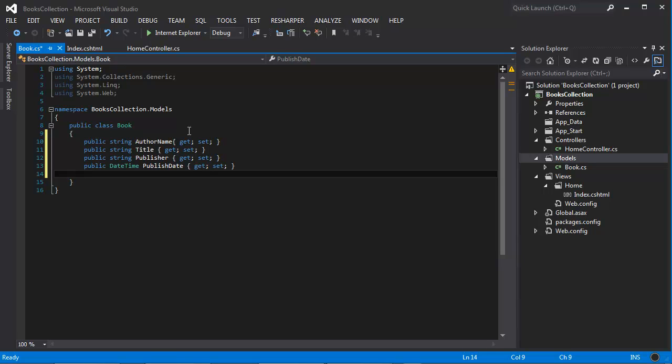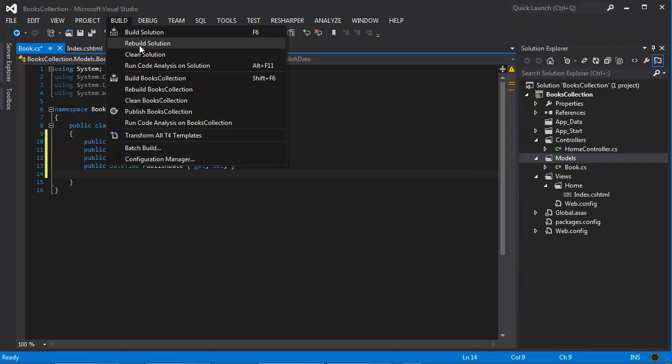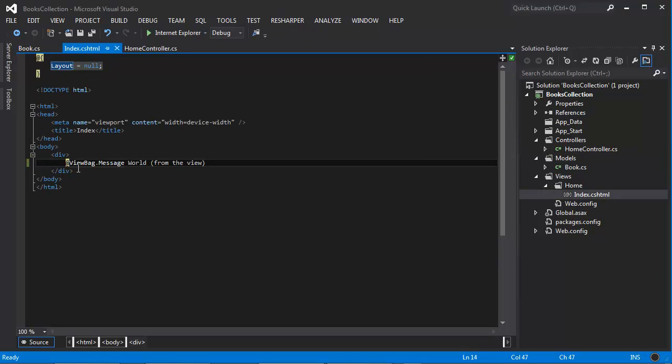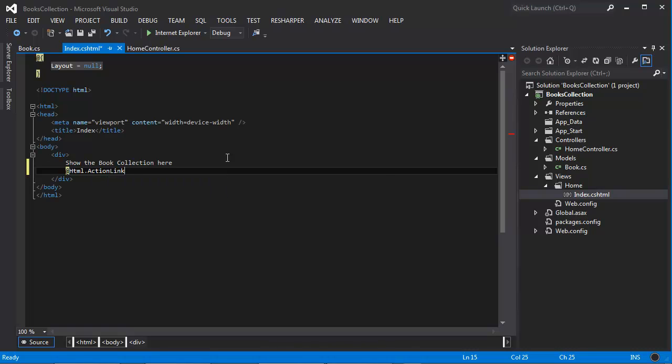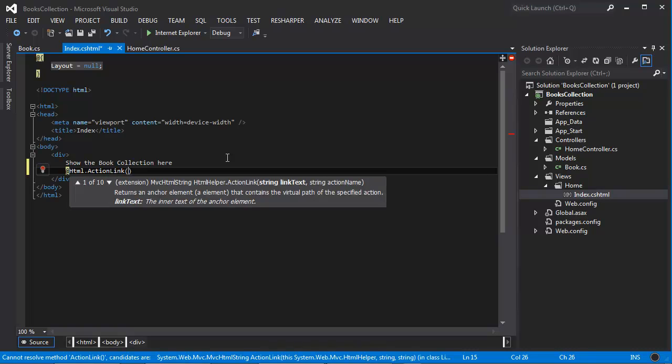A book actually has a lot more properties, right? It has number of pages, chapters, and so on, but we're going to keep it really simple for this application. So let's go ahead and build our application really quick. Let's modify our view. In here, let's put some text that says show the book collection here, and then right under it, let's put something called an Html.ActionLink. What this will do is ask for a link.